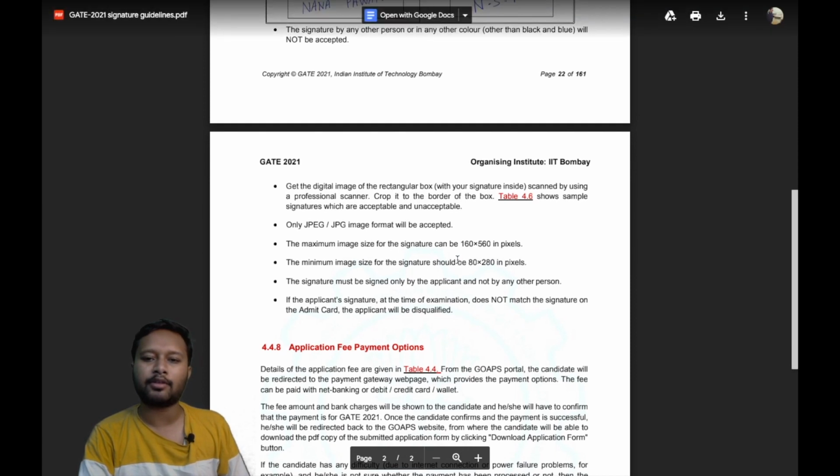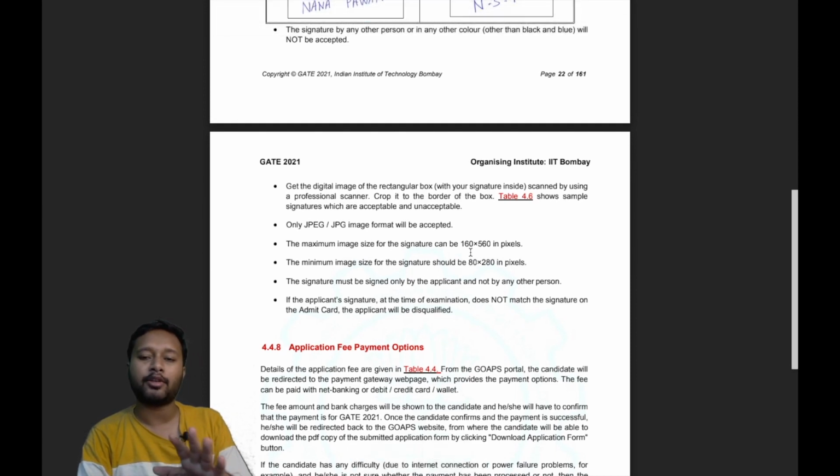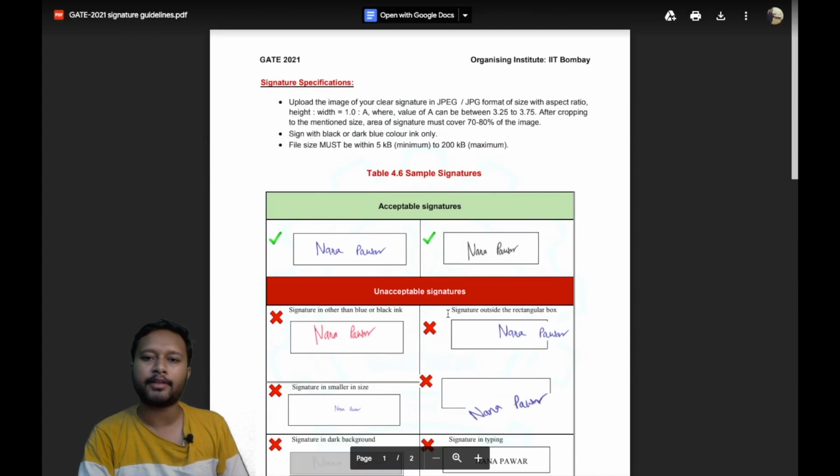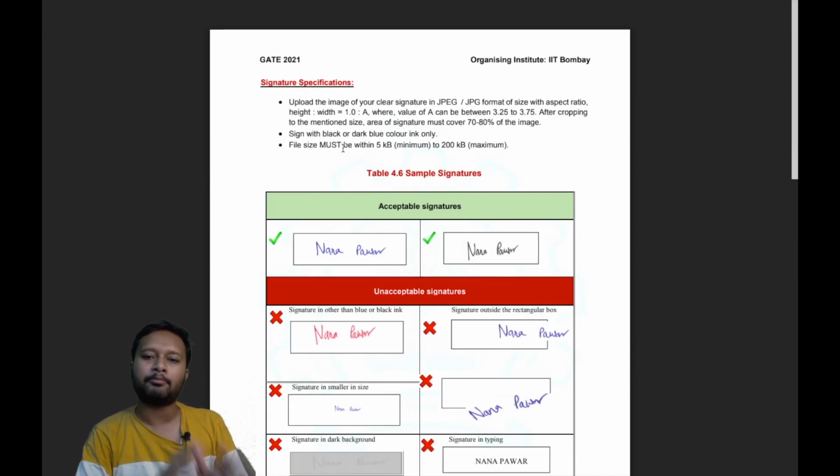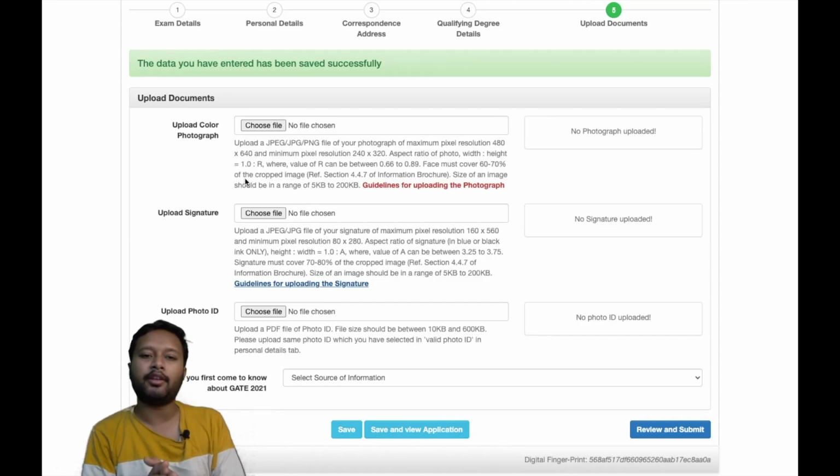The maximum size of the signature is also given, and the minimum size is also given to you. In terms of storage, it is from 5 KB to 200 KB. So that's what you have to do. Let's quickly fill all these things, the photograph, the signature, and the photo ID, and let's see what we have to do next.